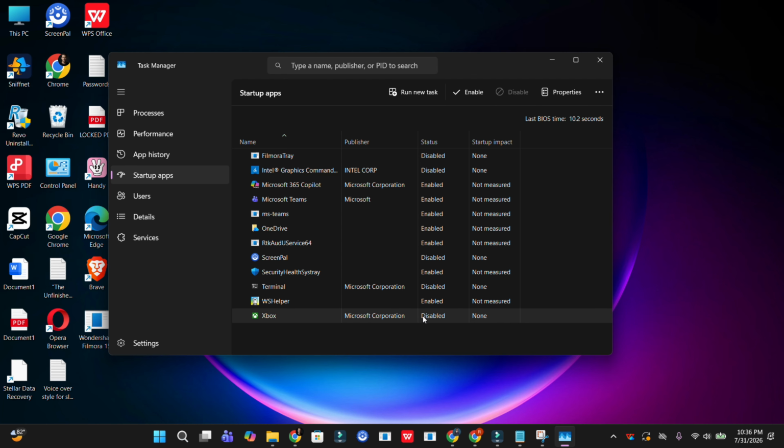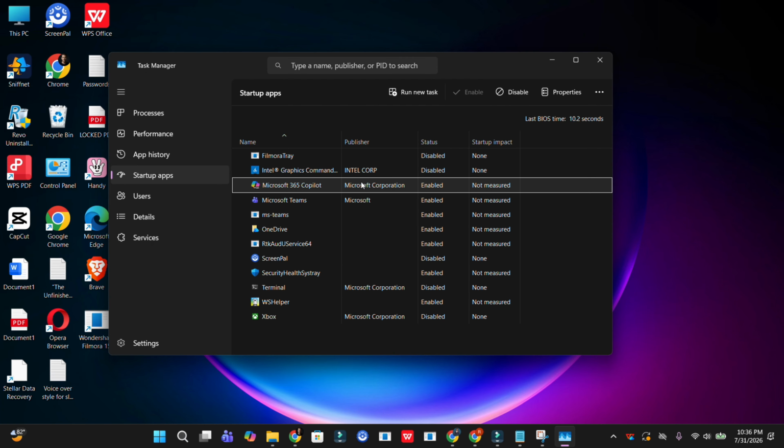A quick heads up here. Don't disable important items such as Windows Security, audio drivers, or touchpad software unless you know exactly what they do.